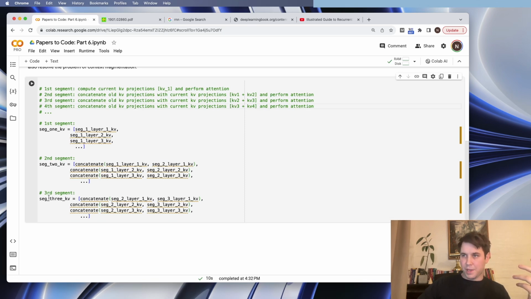For example, the KV values for segment 3 will be this concatenation of, for each of these layers, segment 3 layer 1 concatenated with segment 2 layer 1, and then for the second layer, segment 2 layer 2, segment 3 layer 2, and so on. So we're just creating these values, caching them, and then pulling them in and performing attention. When that's done, we discard them and repeat the step for the next segment.